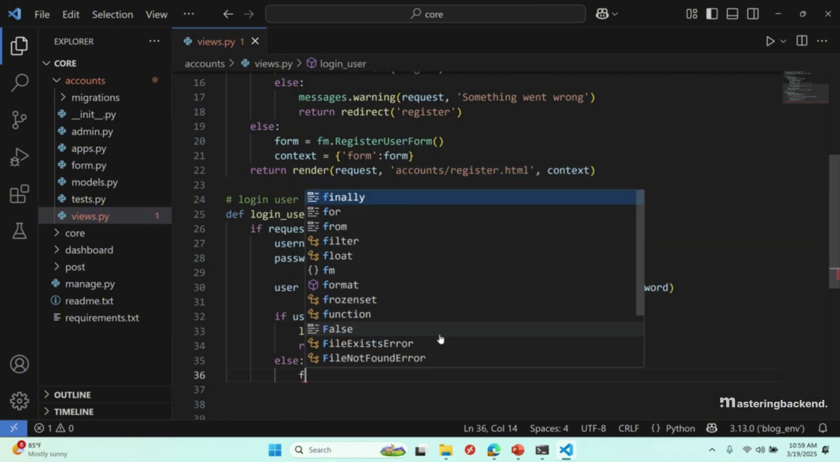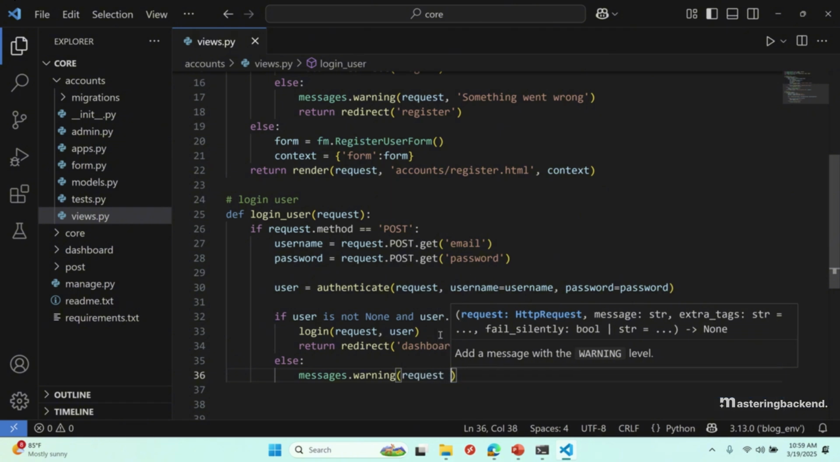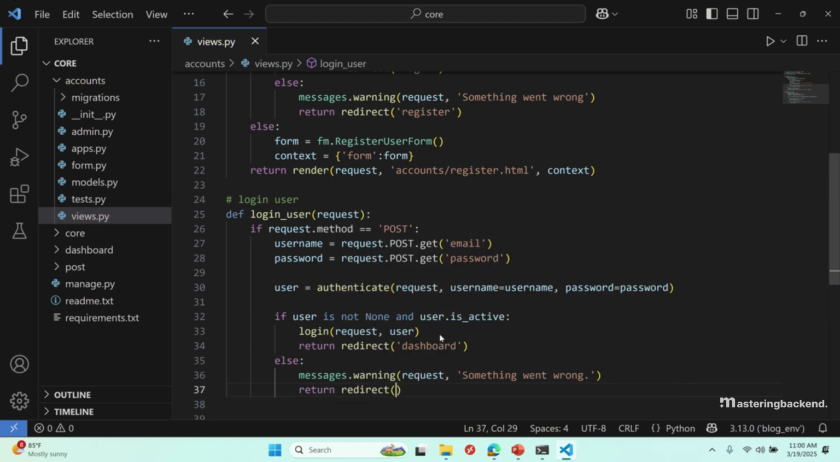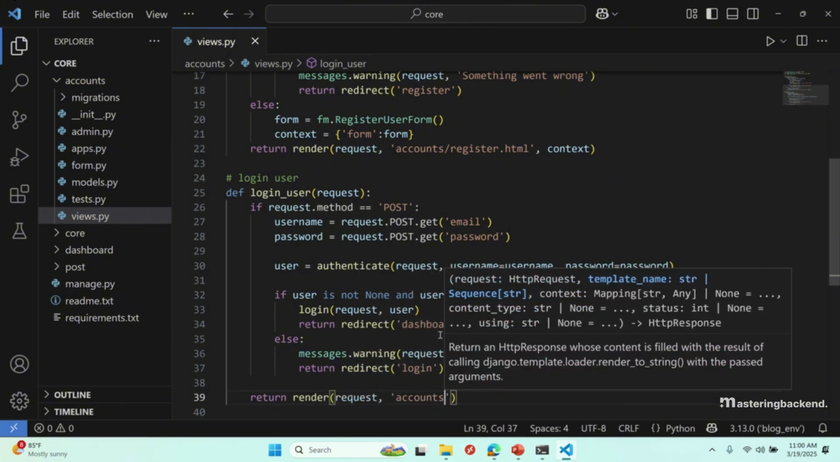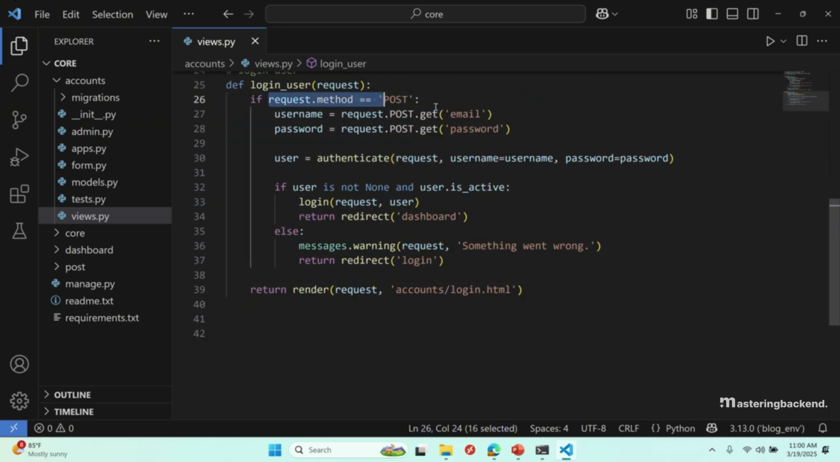Else, if the login wasn't successful, we want to just display an error message here on the screen. And we're going to say something went wrong. All right. And we're going to return them to the login page, right? So here we're going to say return render, and we're going to say request. Here we're going to have the accounts folder, and we're going to create a file called login.html. So if the request from the browser is a post request, we're going to do all of this. Else, if it's not a post request, we're just simply going to return the login.html file.